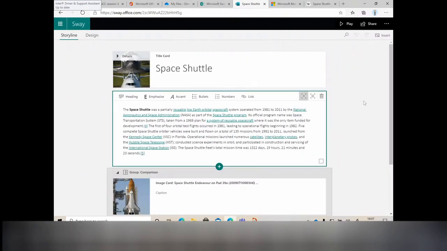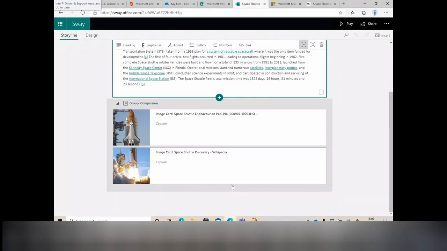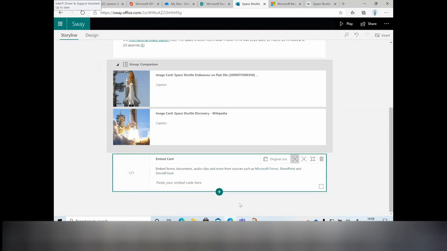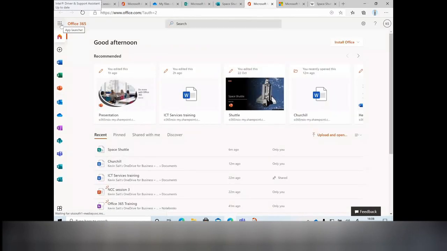And we are going to just add a media card, and I'm going to go to the embed card here. Okay, so I'm just going to leave it like that at the moment. I'm now going to go back to my waffle menu up here at the top, and find Office Forms. So Office Forms is the inbuilt forms tool in Office 365.